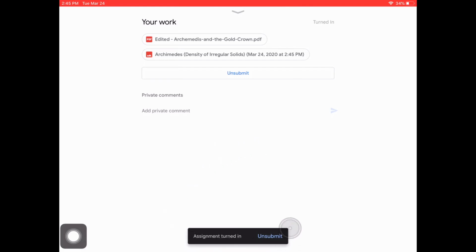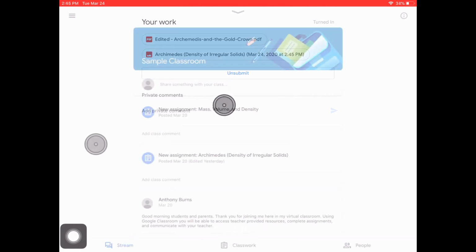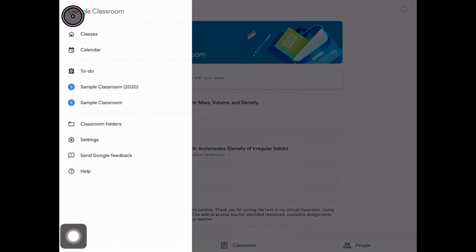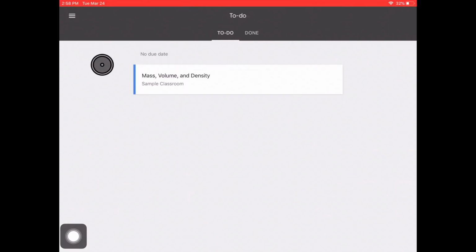At the bottom, you'll see that it says assignment has been turned in. If you need to edit the page, you can unsubmit the assignment here or where the Turn In button was. After the teacher has graded the assignment, you can view the grade by clicking on the assignment name or by clicking the three lines in the top left-hand corner, going to the to-do list, and then clicking on Done.